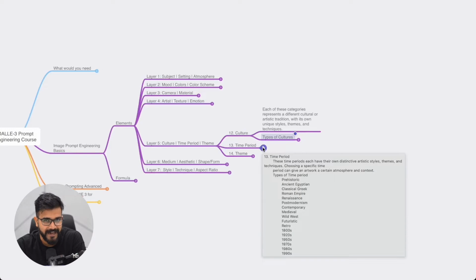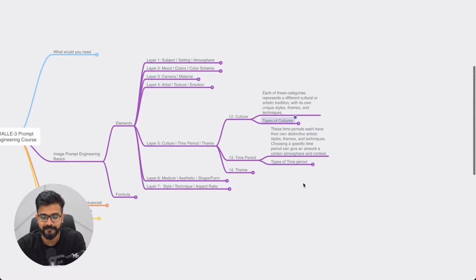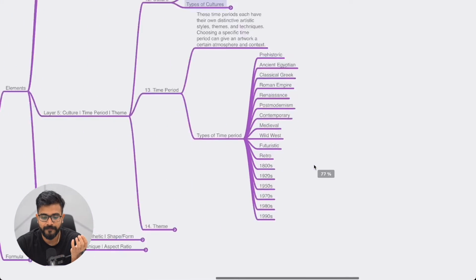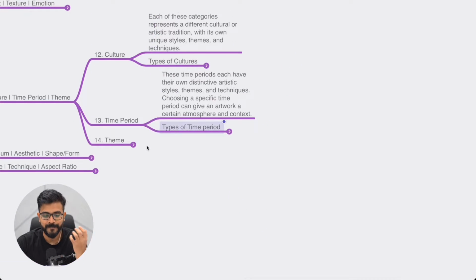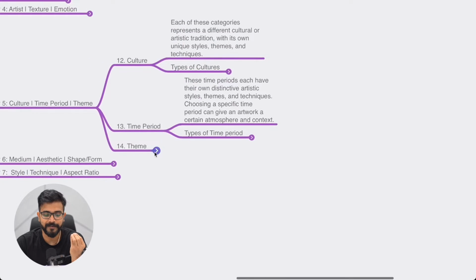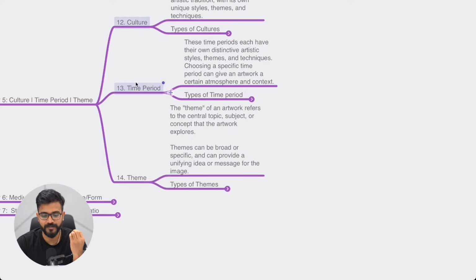And if you want to go even more granular, then you can use something called time period. Time periods have their own distinctive artistic styles, themes, and techniques, right? For example, the Renaissance period has its own technique. Artistry also evolves over time. Pictures of the 1900s are very different from pictures of the 1800s, right? The type of time period that you're looking at can be prehistoric, ancient Indian, ancient Egyptian, medieval, retro, 1800s, 1900s, 1990s. You can use any of these to bring the sense of that particular time period to your artwork.